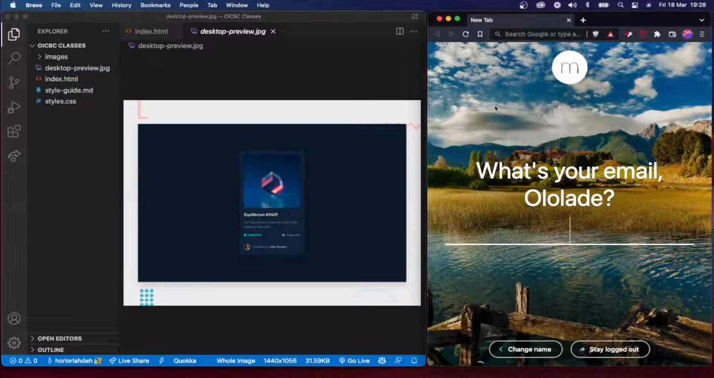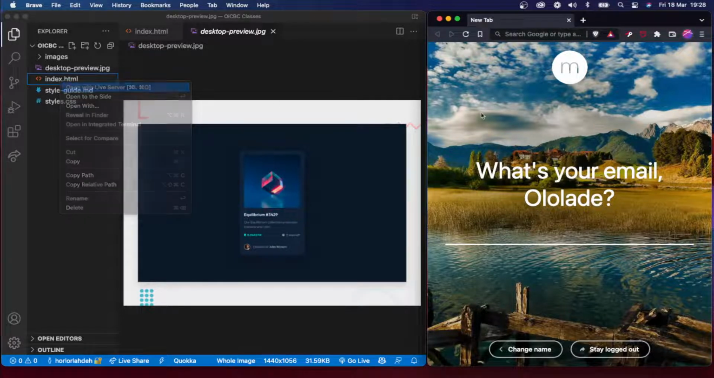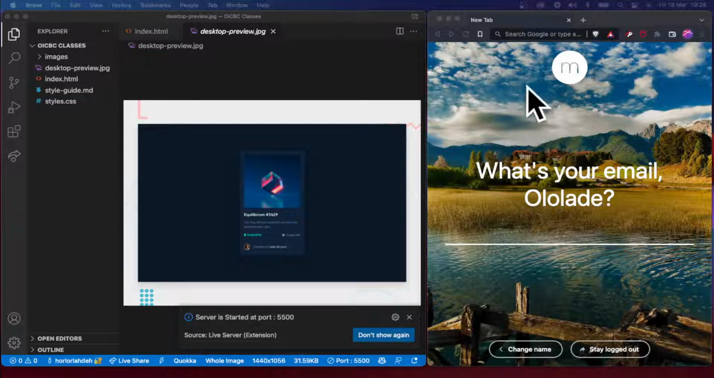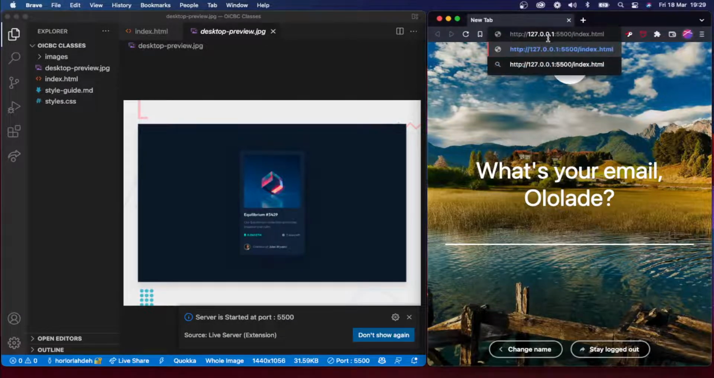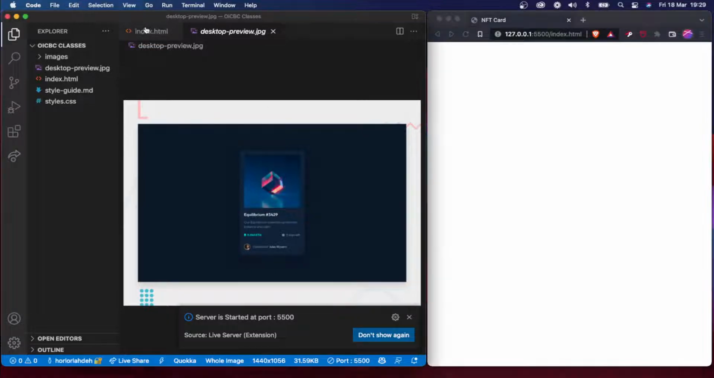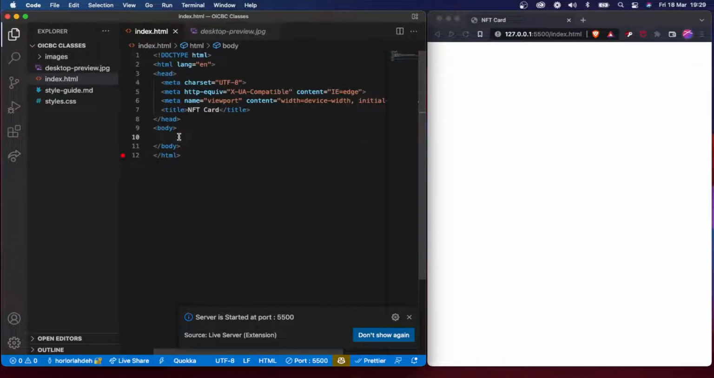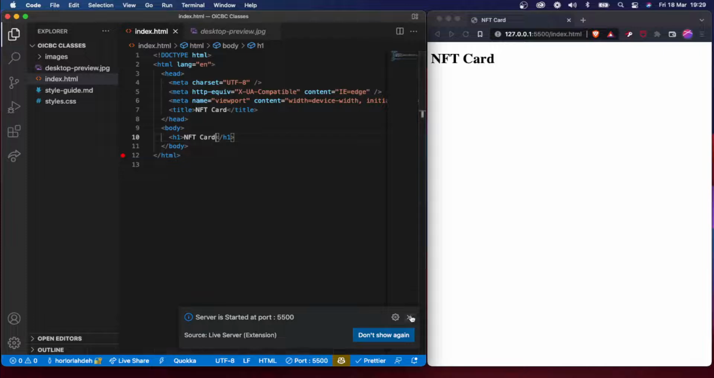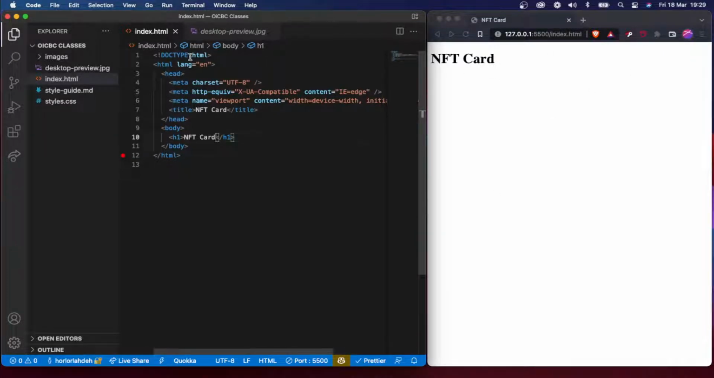Let me open this with Live Server inside of our Brave browser. Okay, it doesn't open in Brave browser, so let me copy the link that I generated on Chrome and paste it here. It is basically 127.0.0.1 at port 5000. There's nothing on the page, it's just blank. To make sure that we are on the right page, let me type NFT. This is it, so we are on the right page.